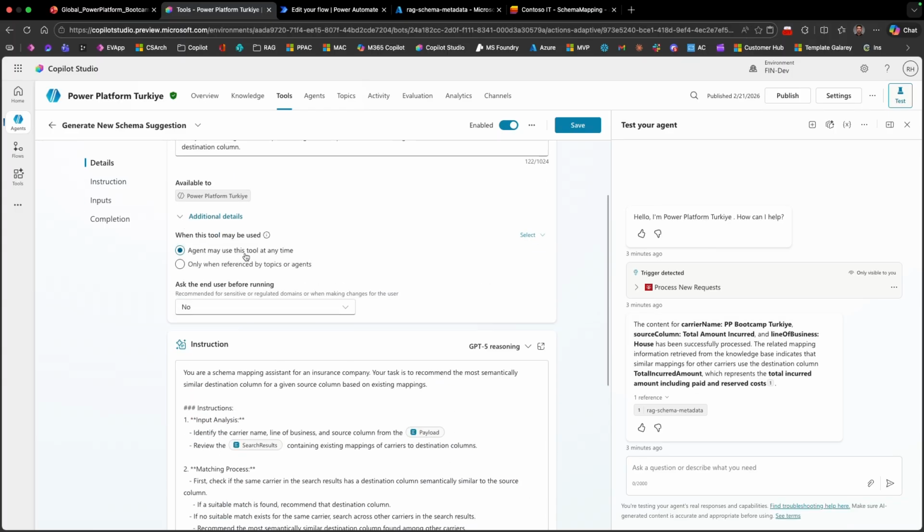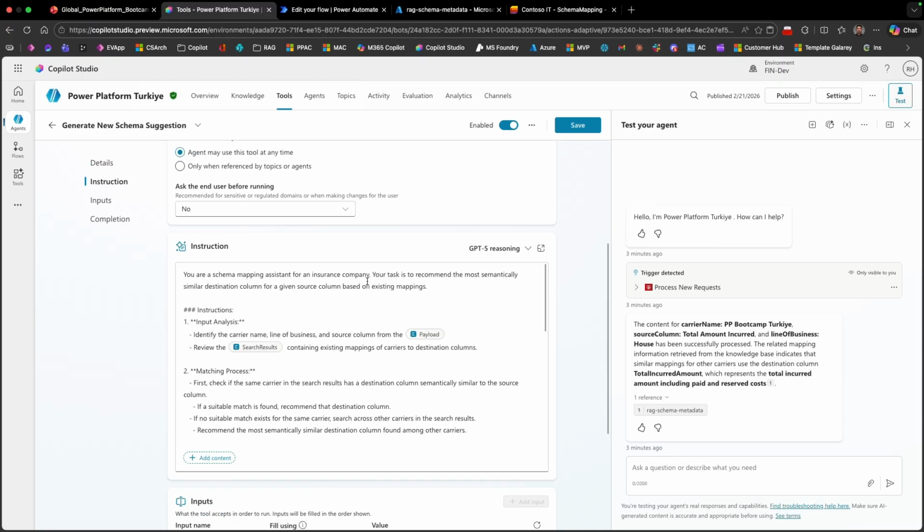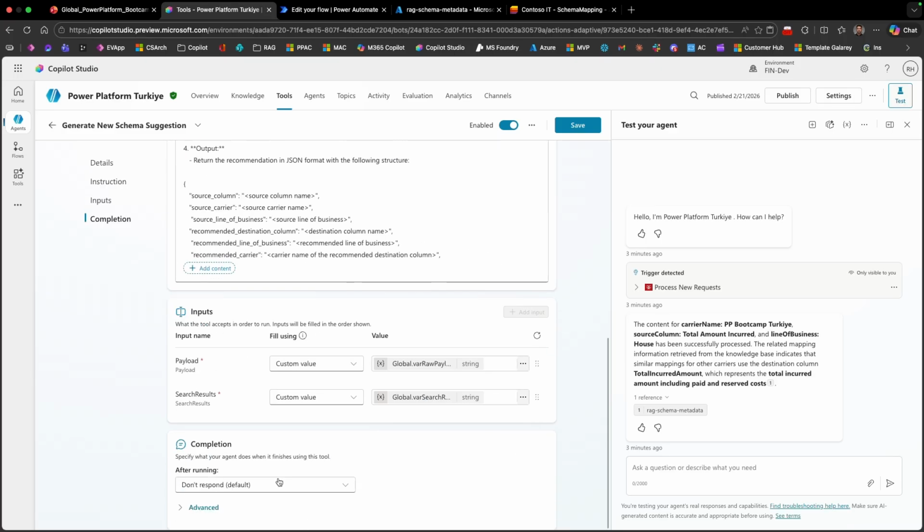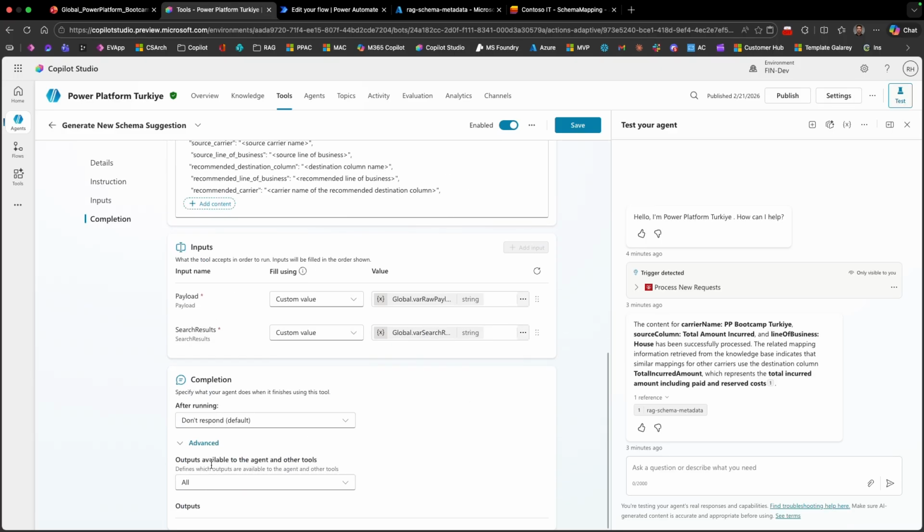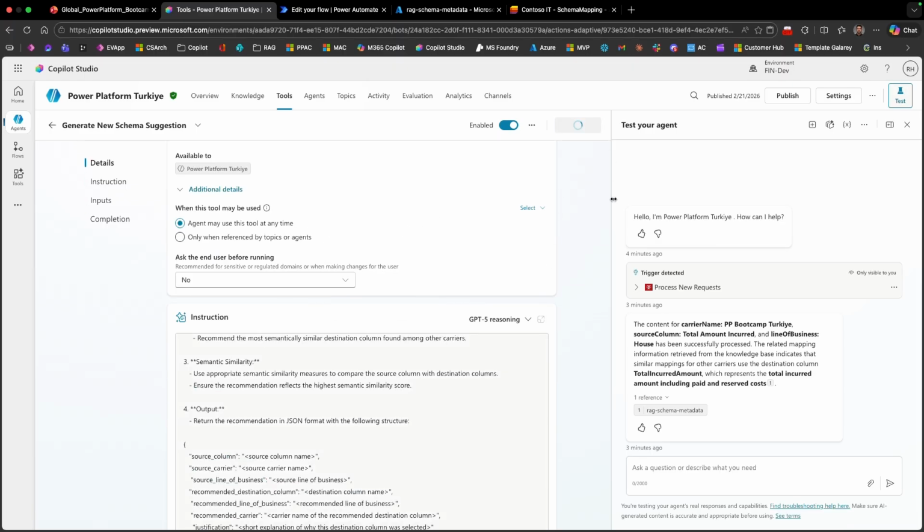Yeah, agent may use this tool at any time. Ask end user before running. No, we don't want that. So for autonomous agents, this should be most of the time no, because otherwise it's going to be a blocker for the agent. So we put the agent instructions, and this part we don't need. Click save.